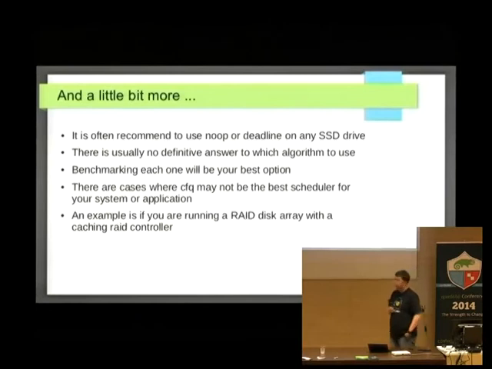There is usually no definitive answer to which algorithm to use. You must try it. Benchmarking each one will show your best option. There are cases where CFQ may not be the best scheduler for your system or applications. As I said, CFQ is the default algorithm on your computer, and it's not always the best choice. An example is if you are running a RAID disk array with cache and create controller. If you have cache and create controller in hardware controller, the computer will say that CFQ is the best, but deadline is always a better choice.